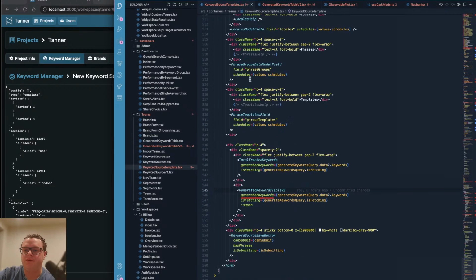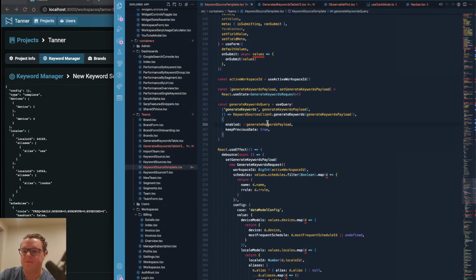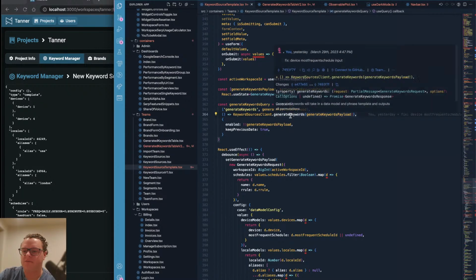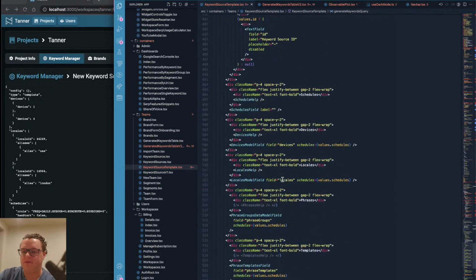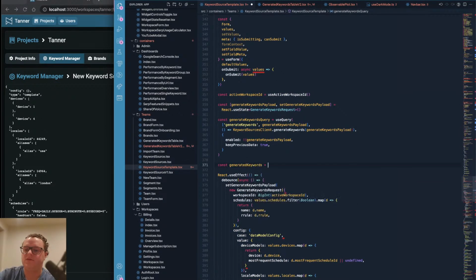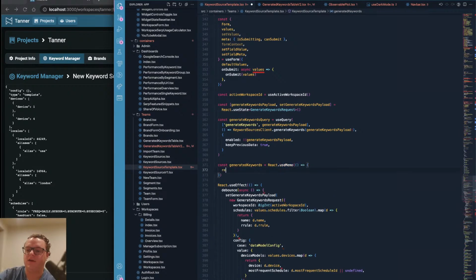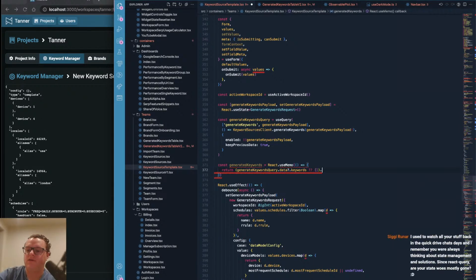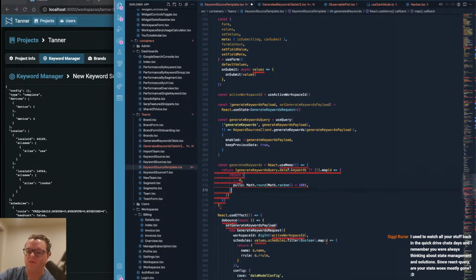So, come up to our keyword source template. So this generate keywords query. When we get this back, generate keywords query, data keywords. So what I want to do is say const generated keywords, and we have to memoize it because you have to memoize everything in React. Generate keywords query data or that. And then we're going to map it. And then we're going to return what I had before.